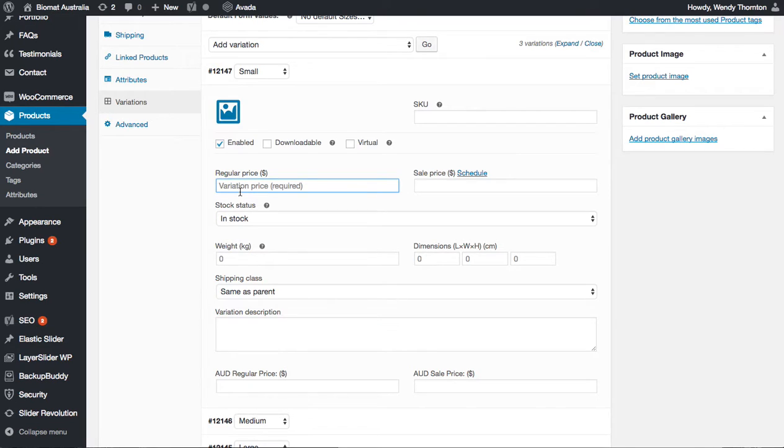Mostly, I guess they would be the same, but it's entirely up to you how you do that. So the regular price here is all you really need to enter for price. So let's say that this item is $400. If you want to add weight and dimensions, you can, depending on your shipping.